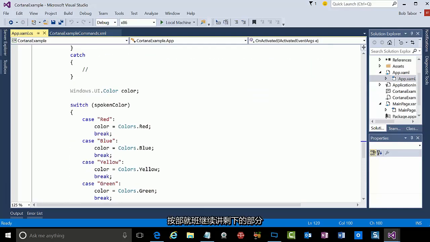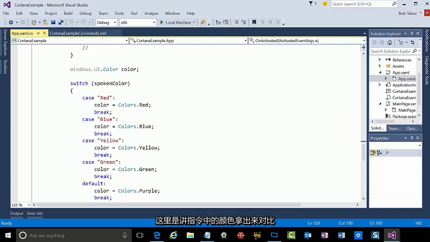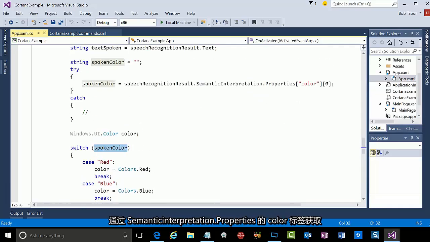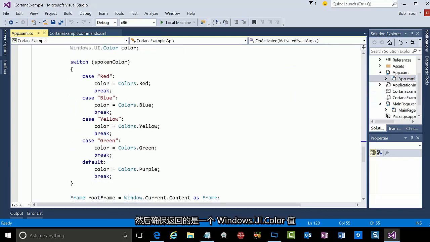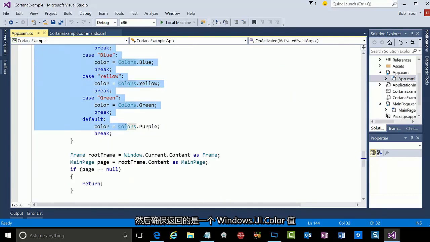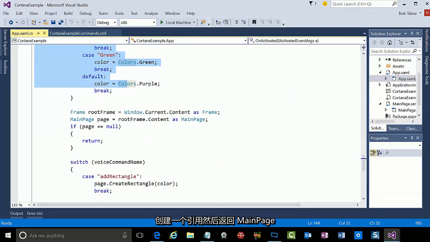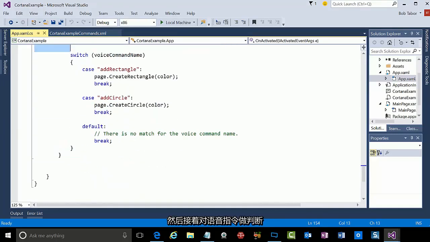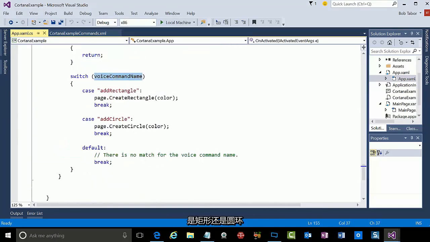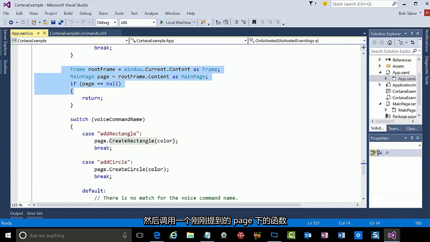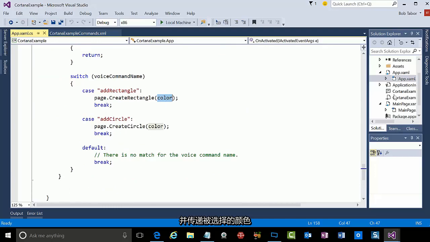And then the rest is really just logic in my application. In this case, I'm going to compare the spoken color that we grabbed off from the semantic interpretation properties, indexing into the color label. And then I just make sure that we return a Windows.UI.Color. And now what I want to do is get a reference to the main page. And I'm going to determine by the voice command, was it add rectangle or add circle? And either way, I'm going to call a method on the page that I just got a reference to here. And I pass in the color that was selected.